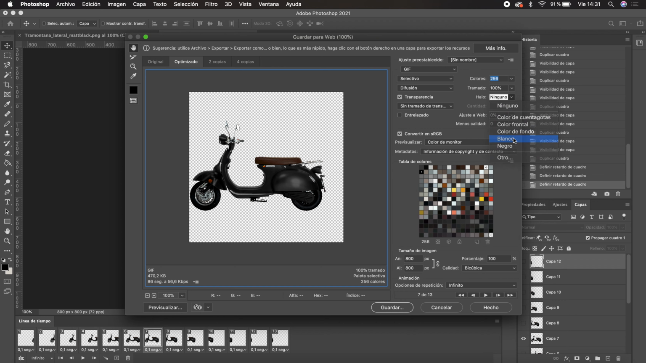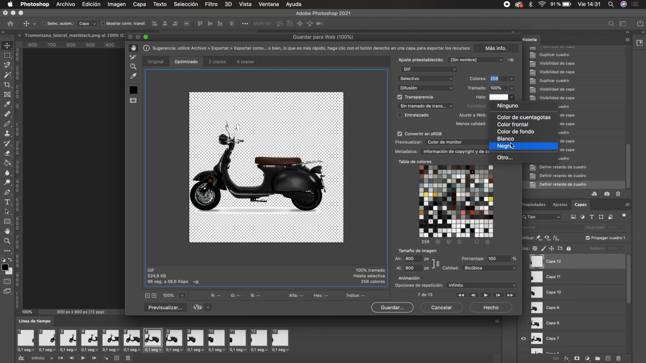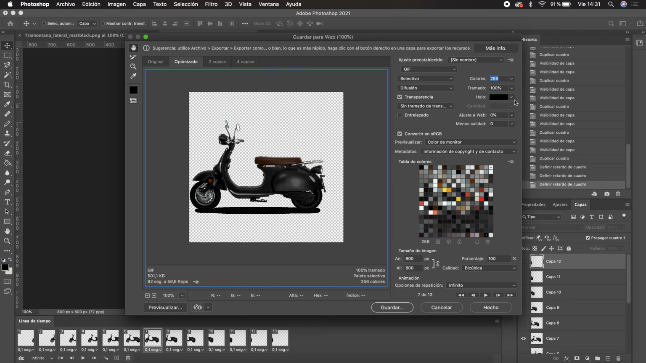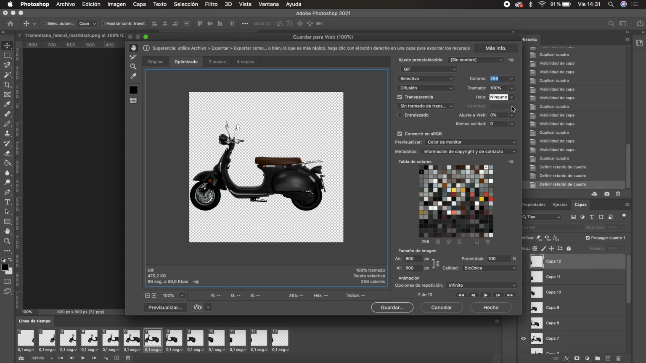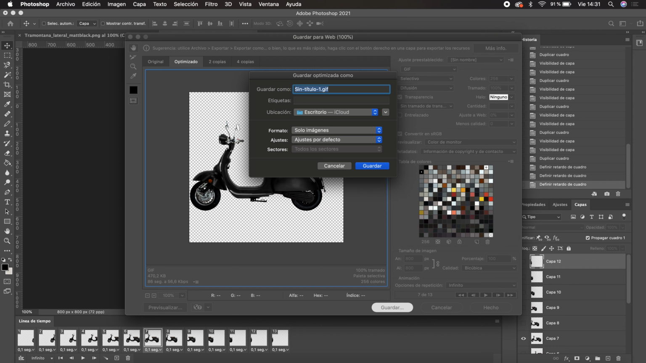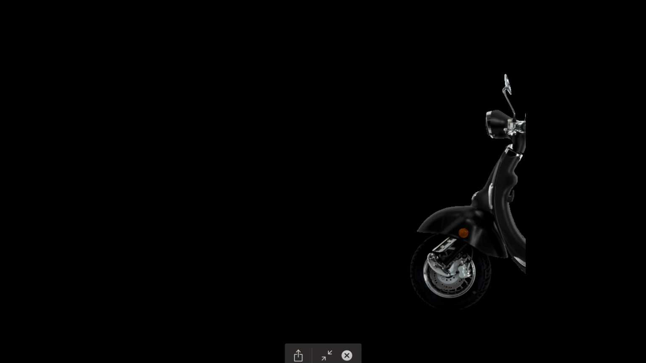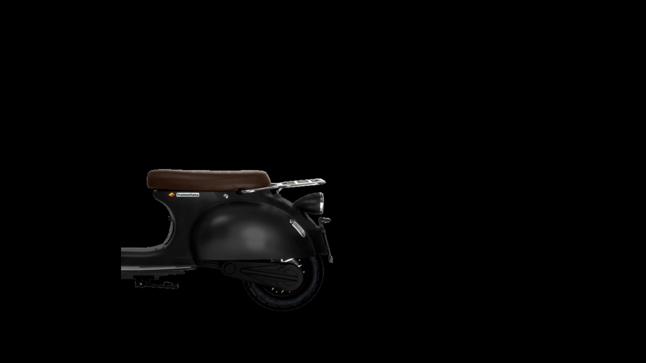So we save it. We have different options for the color. You can also put a halo, a white one, a black one, a colorful one. In this case, we're gonna choose no halo, and we save it in our computer, and we have our GIF.